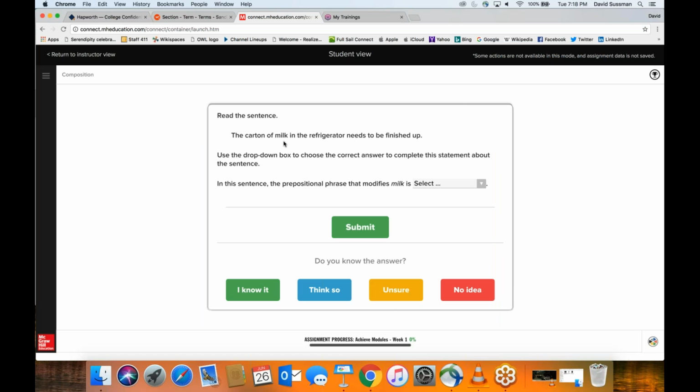Read the sentence: the carton of milk in the refrigerator needs to be finished up. Use the drop-down box to choose the correct answer to complete this statement about the sentence. In this sentence, the prepositional phrase that modifies milk is... I believe it's in the refrigerator. This would be really embarrassing if the English teacher doesn't know. Prepositions are these small directional words: above, below, behind, in, around. So yes, the carton of milk in the refrigerator.